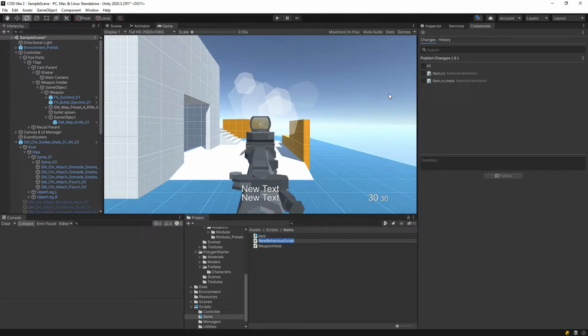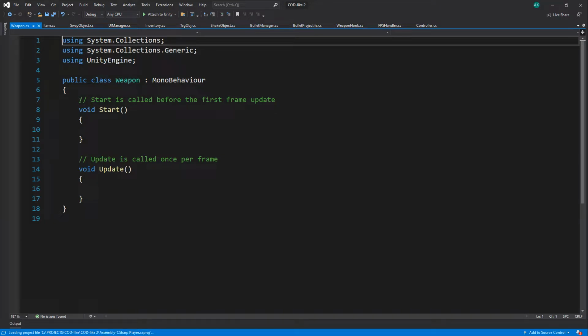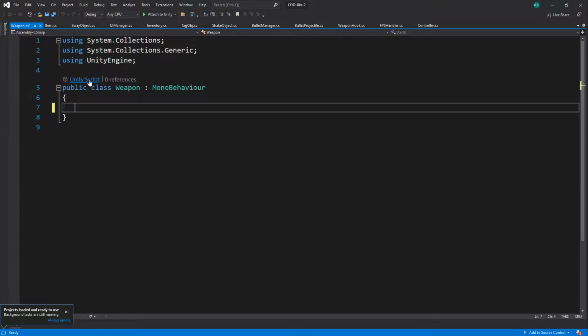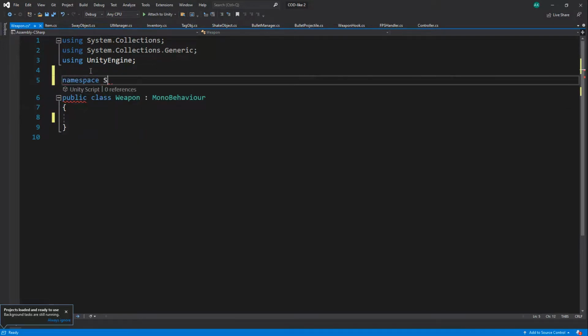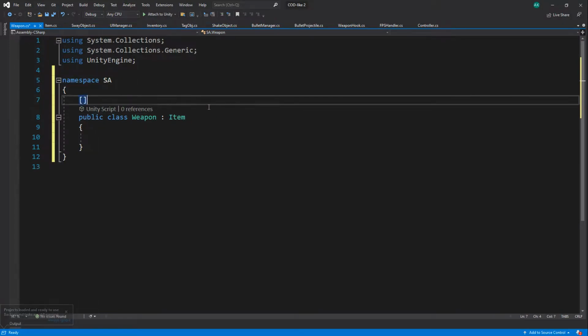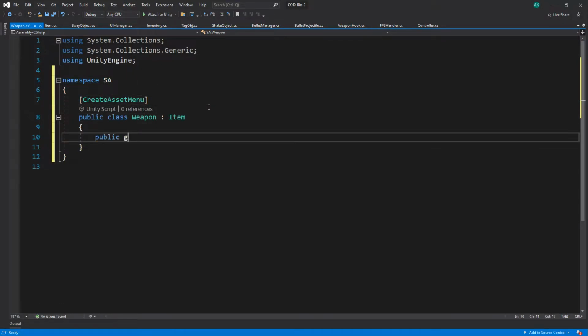Okay, then weapon. Bring this up. Let's delete all this namespace, and this one now is going to be item, and then we're going to create this menu, and we need the prefab for the weapon.